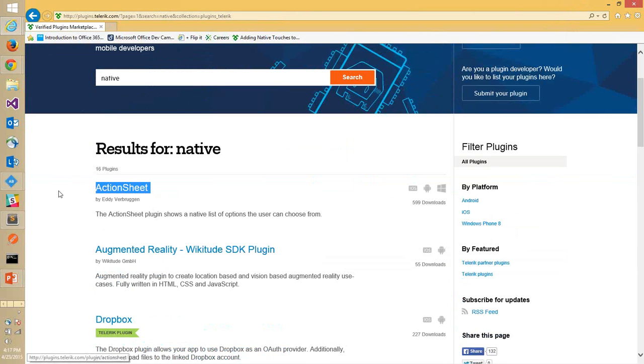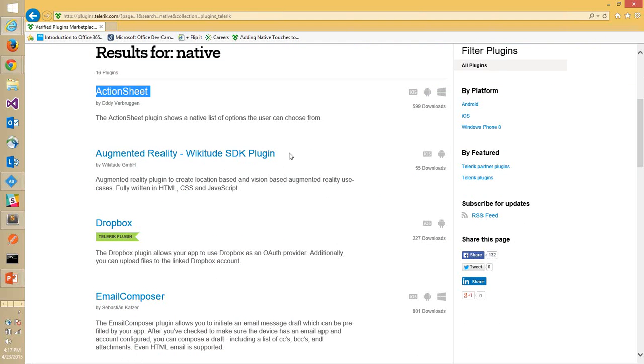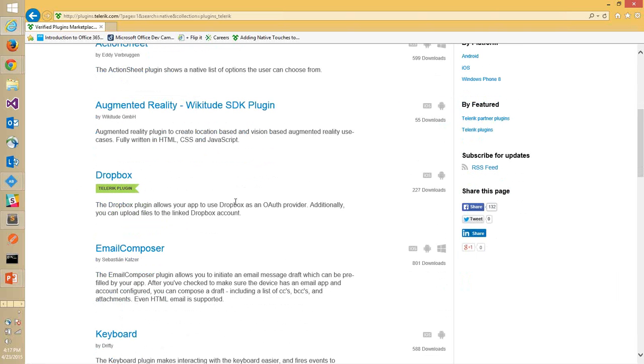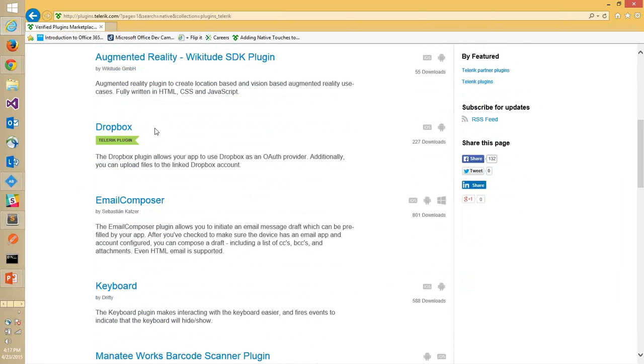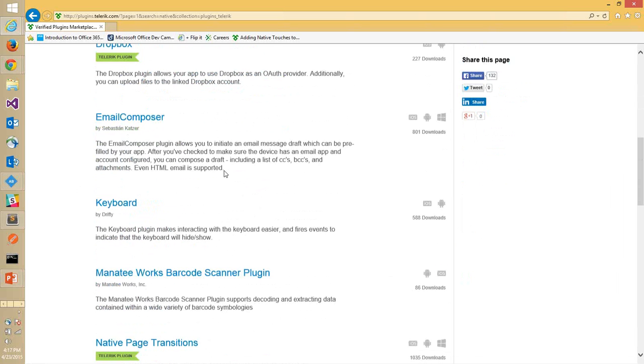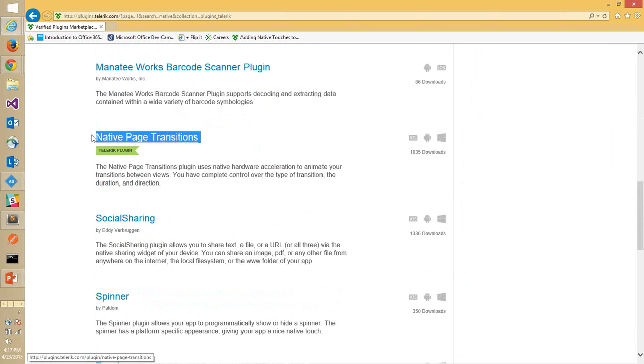There are 16. So action sheet, we saw that. There is augmented reality, the Wikitude SDK plugin. If somebody has installed Wikitude, you can invoke that from your hybrid app. Here is a Dropbox plugin. Let's say from your application you want to open up Dropbox, you can do that. Then email composer, keyboard, native page transition.